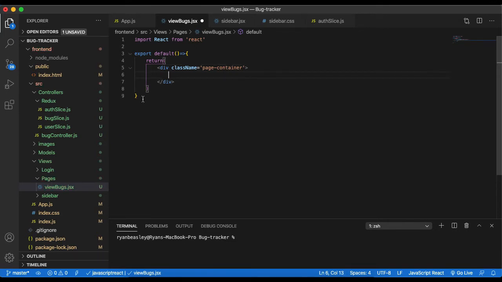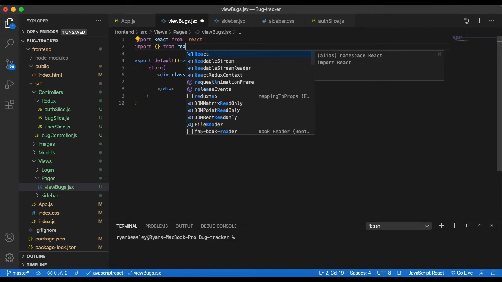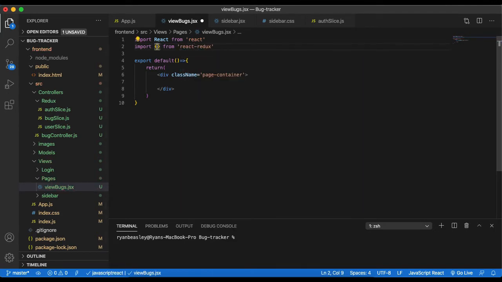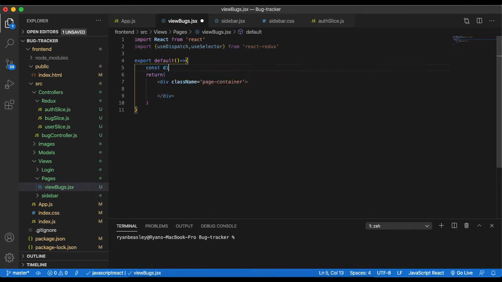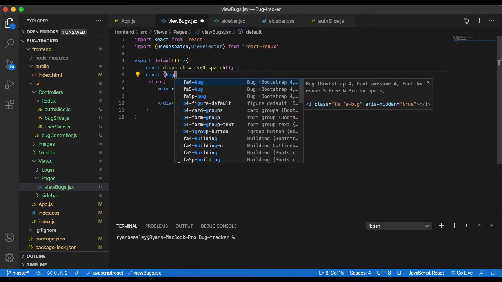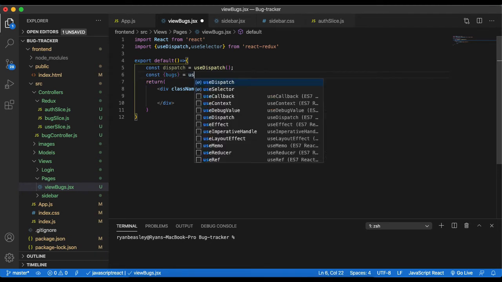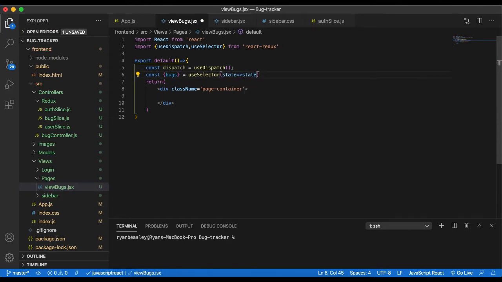Inside there we're going to want to get the bugs from our bug slice. So we import from React Redux, and we're going to want to get useDispatch and useSelector. I'm going to make a constant called dispatch, and we'll use dispatch, and we'll get another constant, and we're going to destructure and get bugs, and we're going to use our selector and return this state.